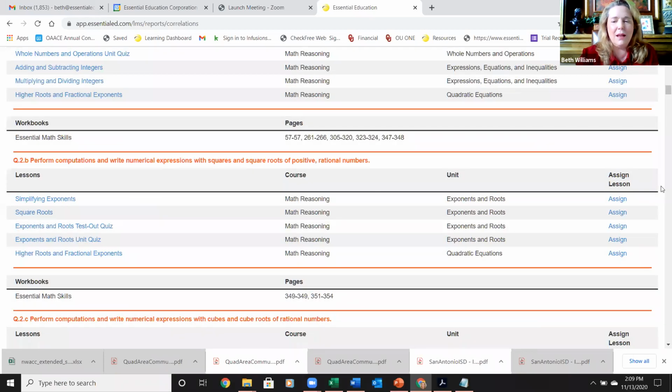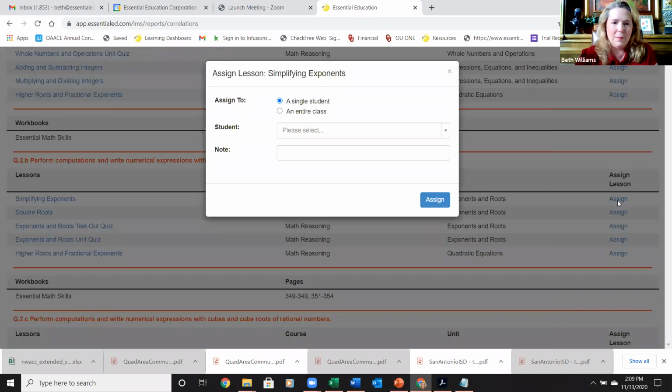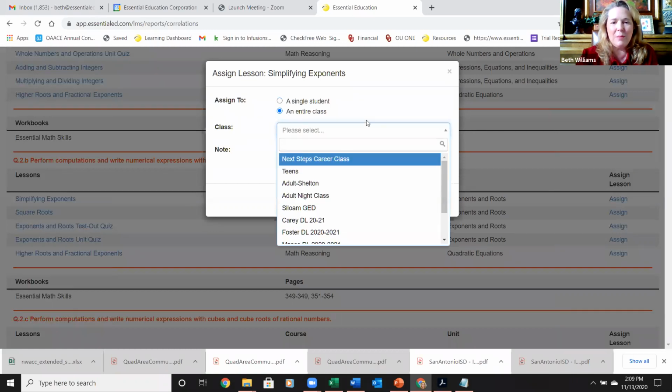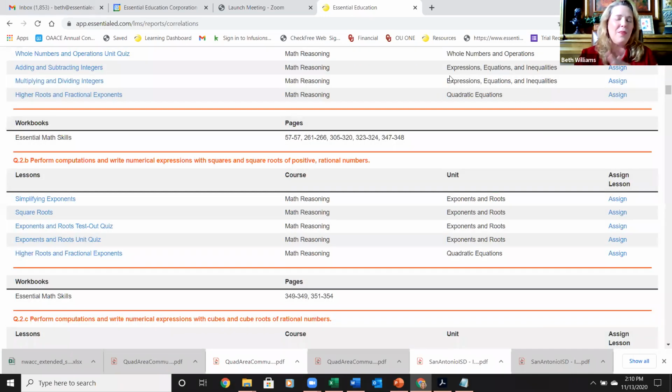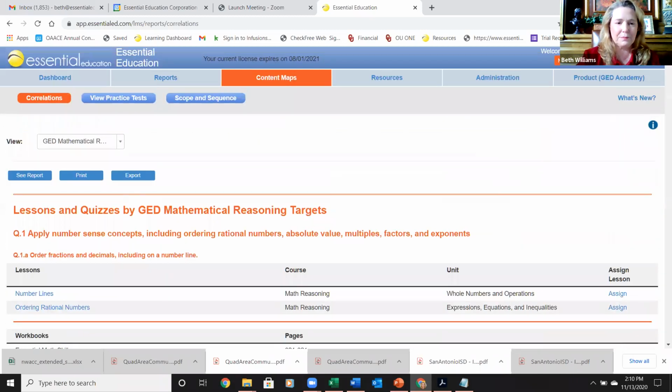And then you can actually assign them. You can assign to a single student or an entire class. And if you assign to an entire class, you're actually just pulling up the name of your class and writing them a little memo. It shows up on their homeroom and there's a tab called the assignment tab.